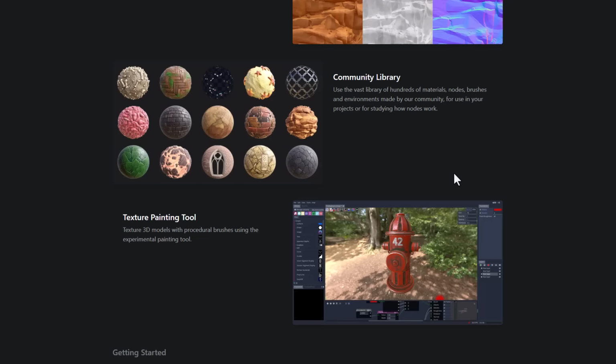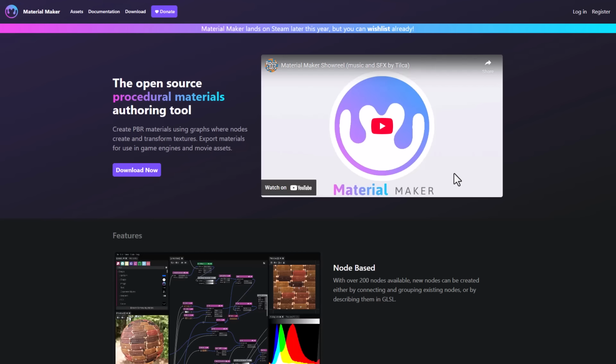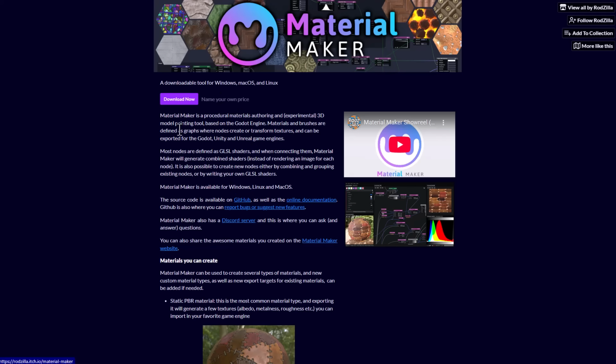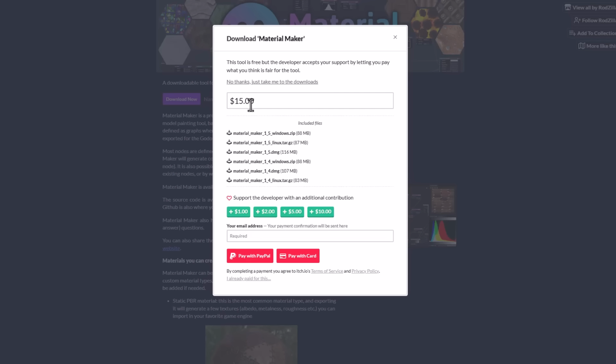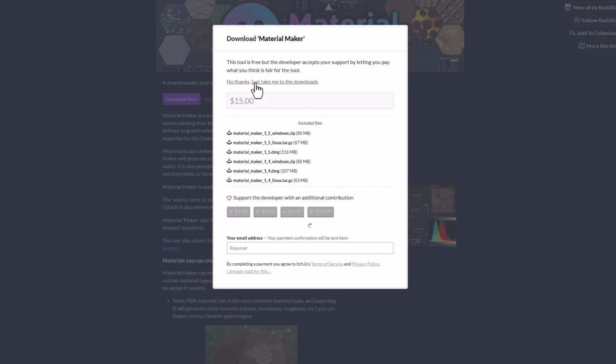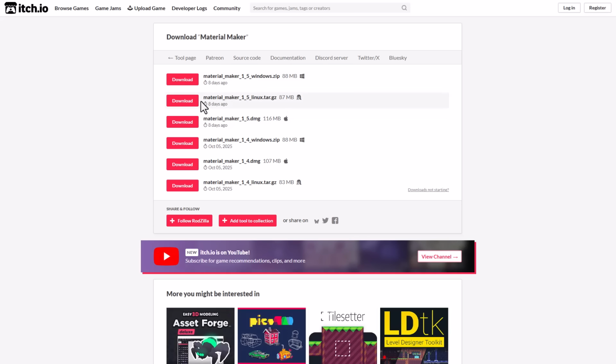And like we mentioned, this is free and open source, so it means that you can get this for free. Getting this for free is pretty easy. All you need to do is come here, click on download now, and click on download now one more time. It's going to ask you to donate. However, if you just want to use the tool, you can simply click on no thanks, just take me to download, and it's going to bring you right here where you can download for Windows, Linux, and Mac.